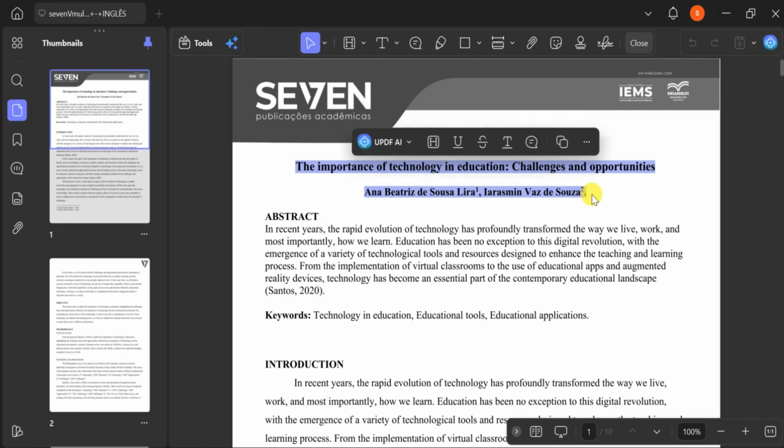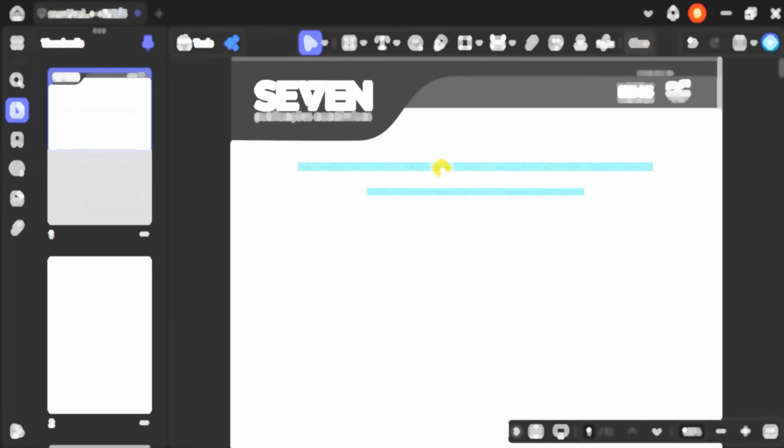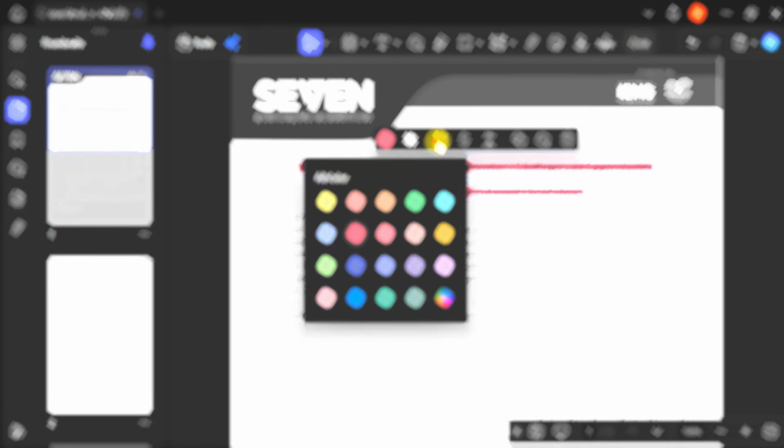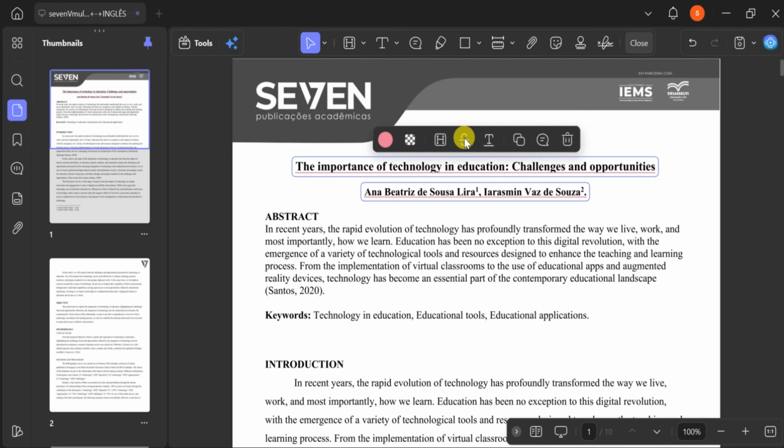I will select the text and click on Highlight. It instantly highlights the selected text. You can change the highlight color according to your preference. There are different colors available to choose from. You can also underline or strike through text, making it easy to mark important points in your PDF.